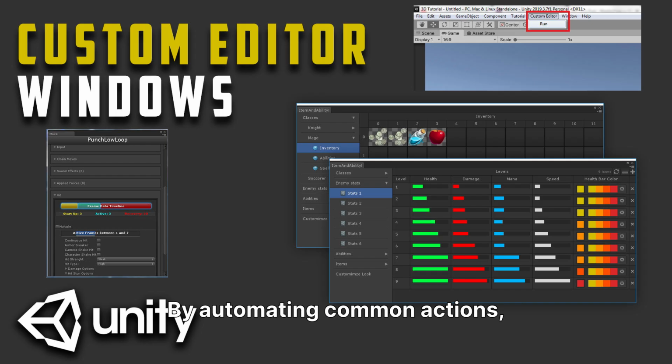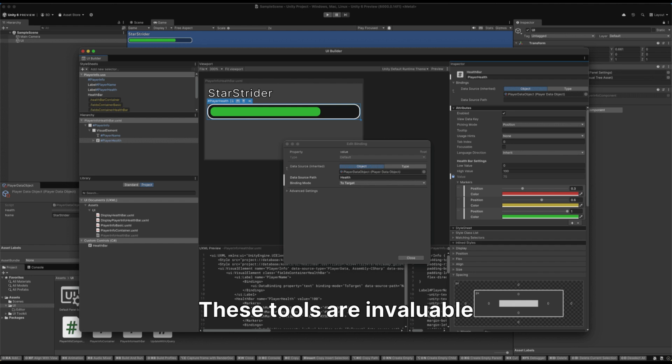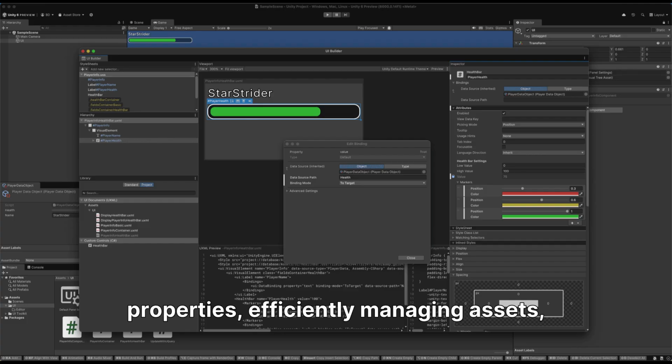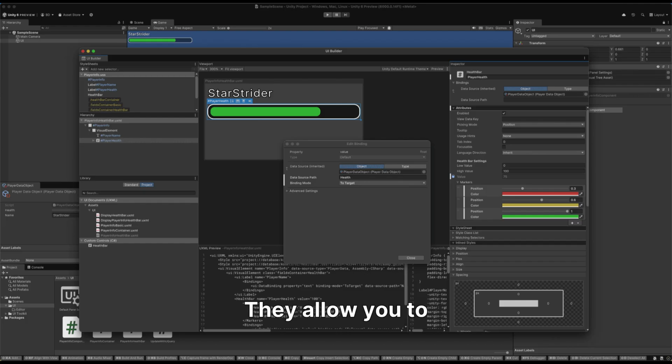By automating common actions, you can save valuable time and reduce the potential for human error. These tools are invaluable for a wide range of tasks, such as precisely adjusting game object properties, efficiently managing assets, and debugging your projects more effectively. They allow you to tailor the Unity editor to your specific project needs and personal preferences.